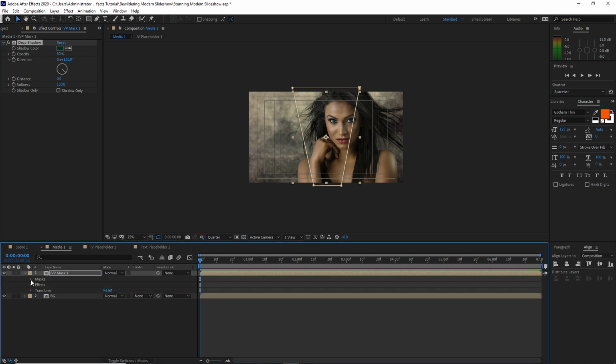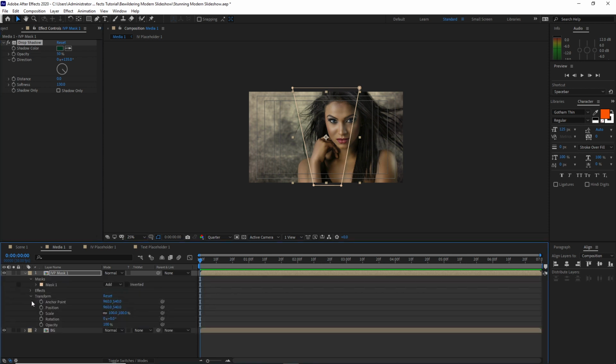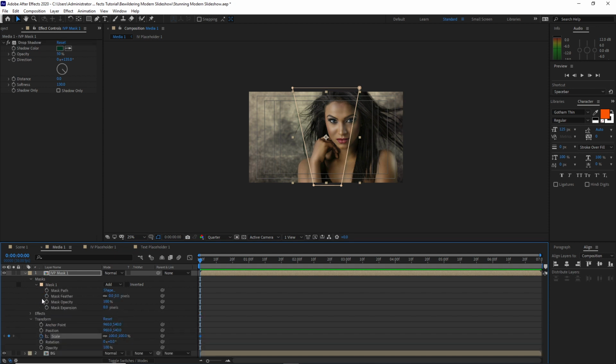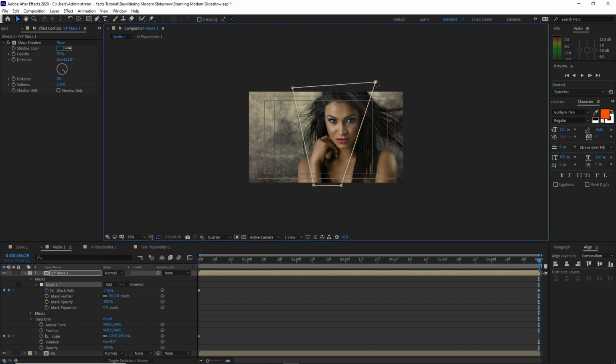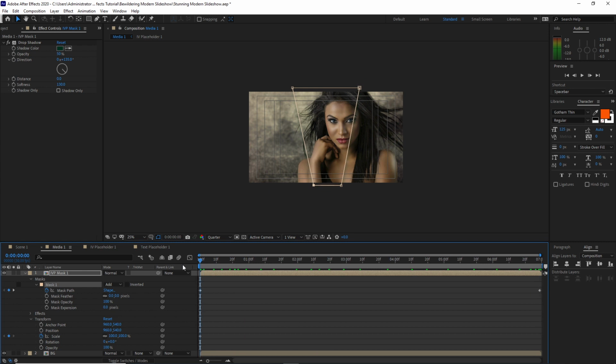So open this mask and also the Transform. Create a keyframe by hitting this stopwatch here, and also the mask path. And then move forward my playhead to about the end of my timeline, and I will change this path. I will move my playhead back to the beginning of the timeline and change the scale to 103.